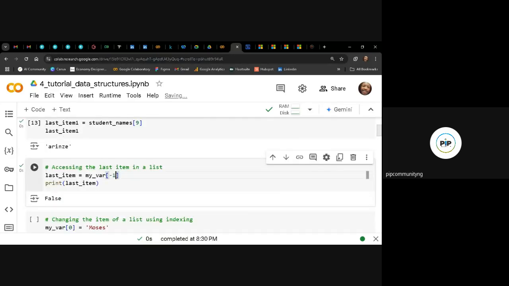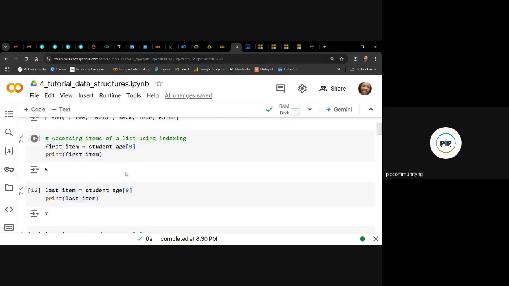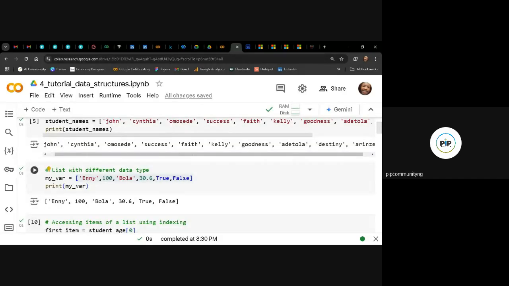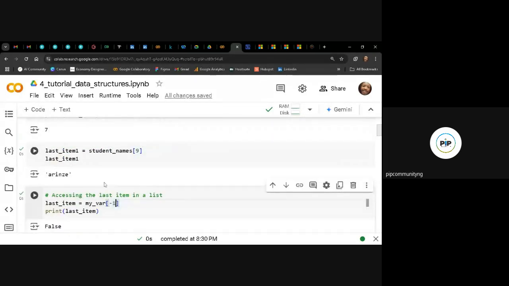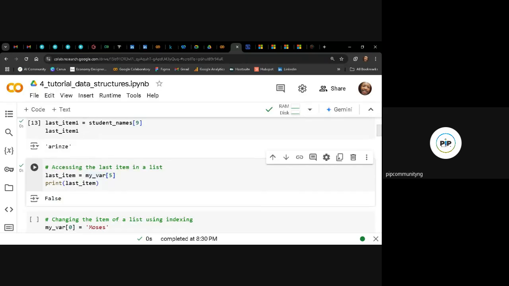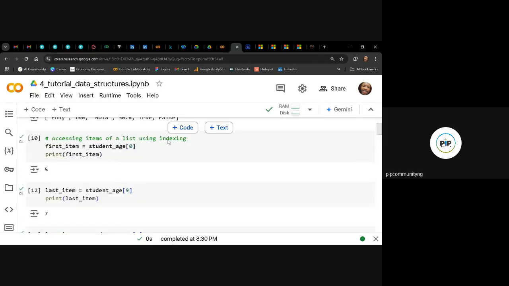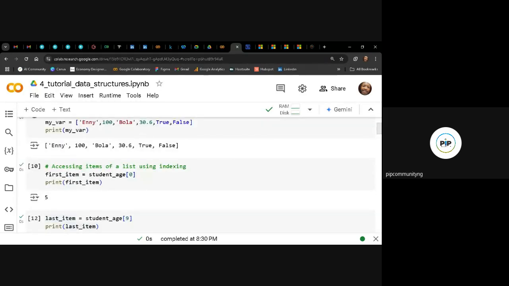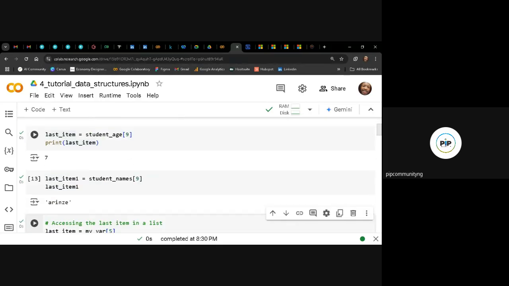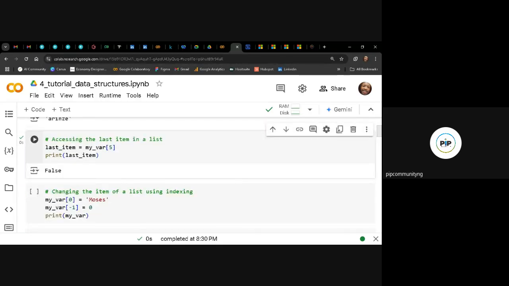Don't forget that for the last item on that list in positive index, if we count, 0, 1, 2, 3, 4, 5, the positive index is 5. When you run this, you get false, because it is the value that is here. Now, to get this same false, I'm going to put -1.